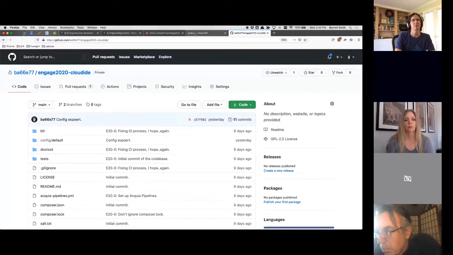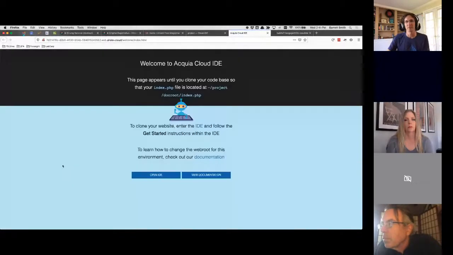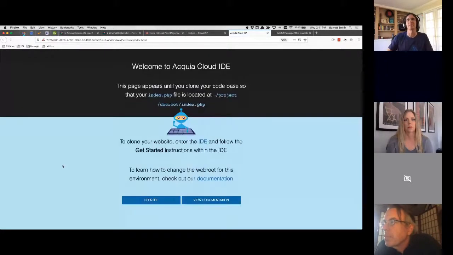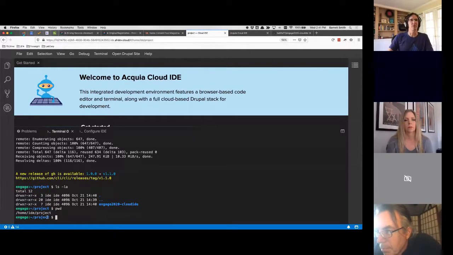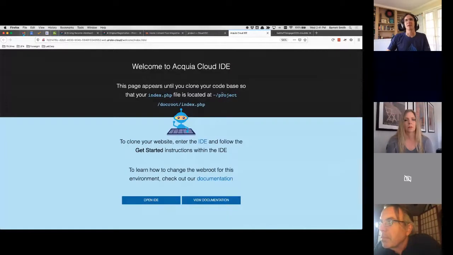Okay. Now, at this point, I should be able to open my Drupal site and see the code. But something's going wrong. And the reason something's going wrong is because if you look at where I am in the site, I'm under Home IDE project, my repo name, and then under that repo is the doc root. But the Cloud IDE expects to find my doc root directly under the project repo.